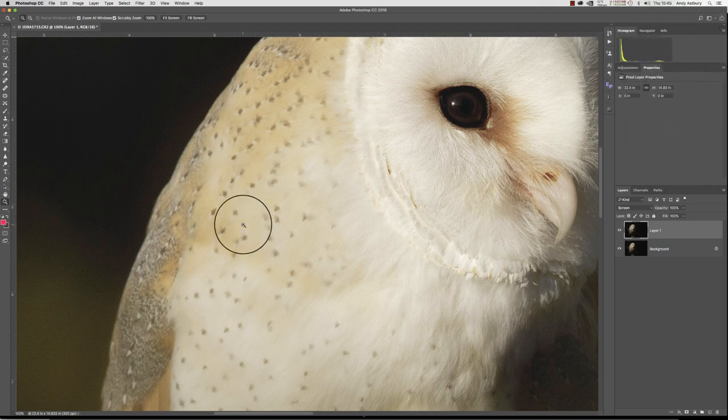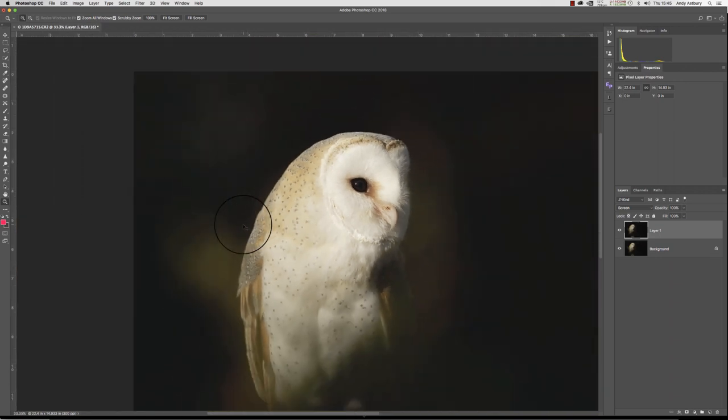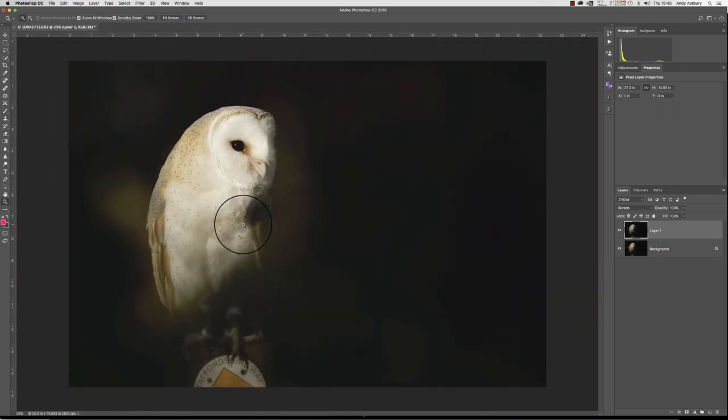The only thing is that I do not want the image to look like this, because I don't want to see these screen blended pixels on the brighter parts of the owl. So, how do I remove them? Now, we could sit there and use a mask and paint them out with a black brush, which is very reminiscent of the way you do adjustments in Lightroom with a brush or a radial graduated filter or a linear graduated filter.